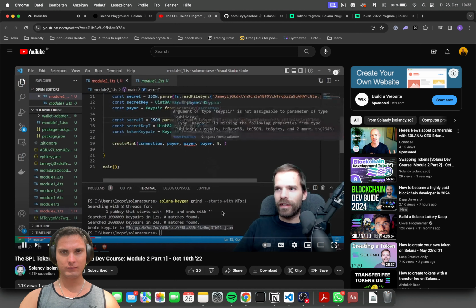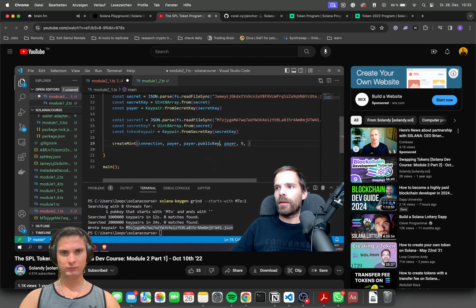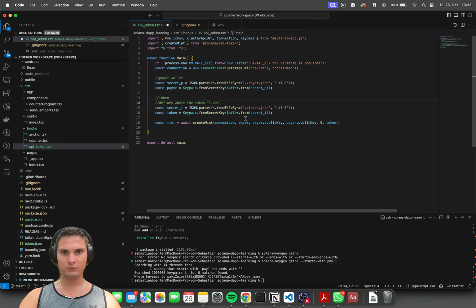There we go. It finally tells me that the key pair is not a public key, so yes, I am required to say public key here, and the same thing for here. Thank you. Just testing you, just testing you.